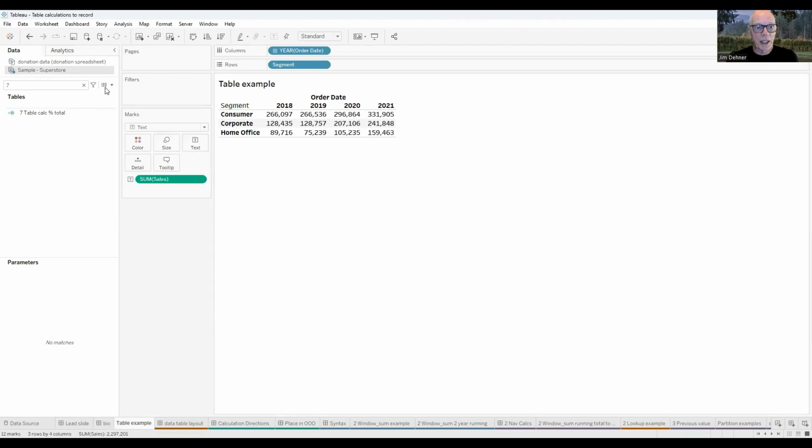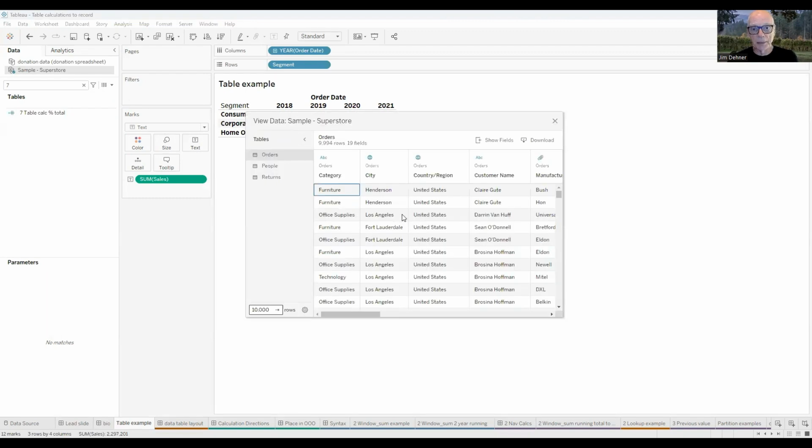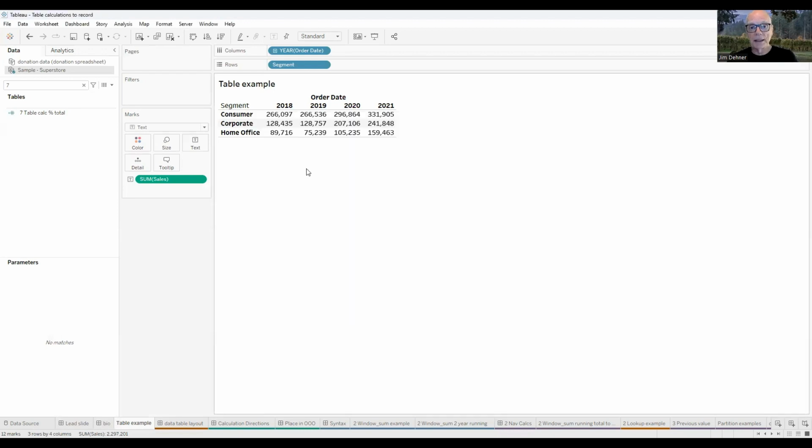If we open up this hamburger-looking icon here, the View Data, you can see what the total data set is that we entered into Tableau. The Superstore data set contains about 10,000 records, 10,000 rows of data. Now, what you see on the screen is not 10,000 rows of data.